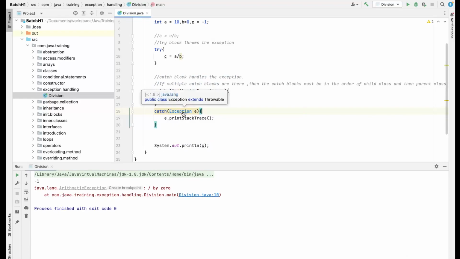We have already seen this syntax while we were studying inheritance, right? Whenever we write class A extends B, B is the parent class and A is the child class. So this is exactly that, right?